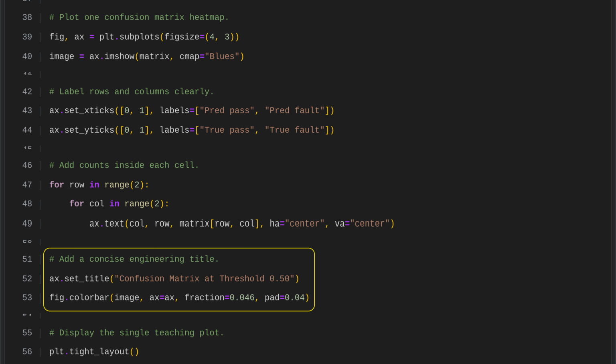The plot is given a clear title, showing that the confusion matrix uses a threshold of 0.5. A color bar is also added beside the heat map to help interpret the color intensity, with its size and spacing adjusted so it fits cleanly in the layout.